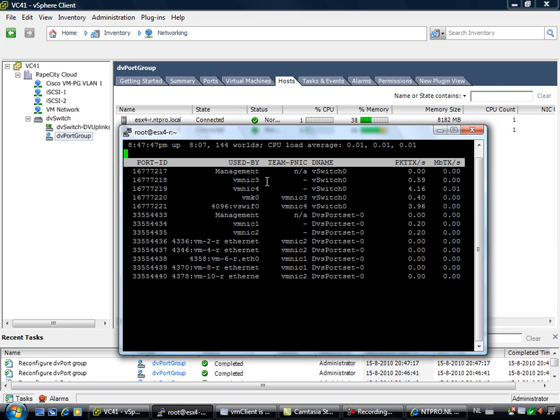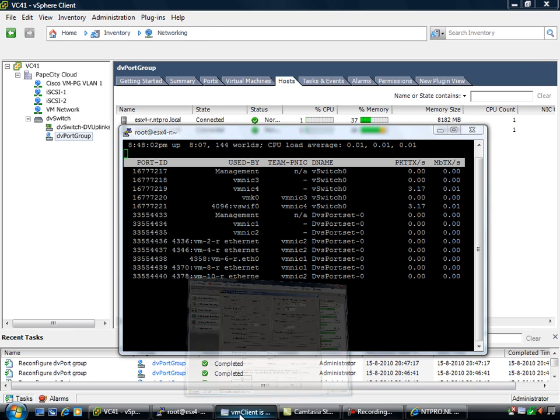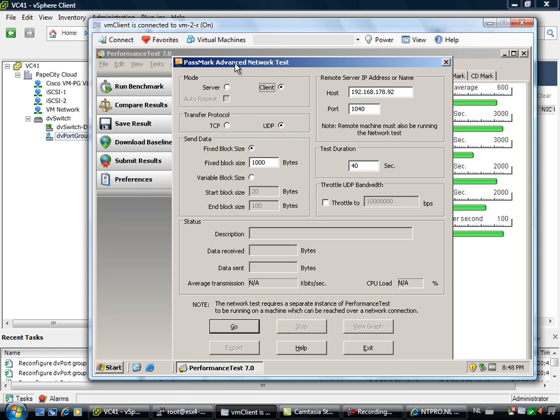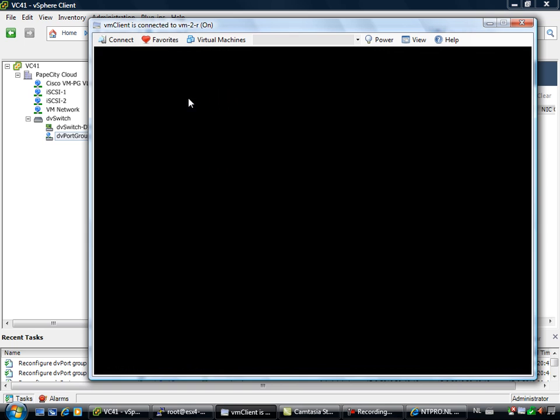In this case, we have a situation where virtual machines 2, 4, and 10 are using the same physical network card, VMNIC 2. So 2, 4, and 10 must be accessed and generate some traffic. So let's first go to virtual machine 2.